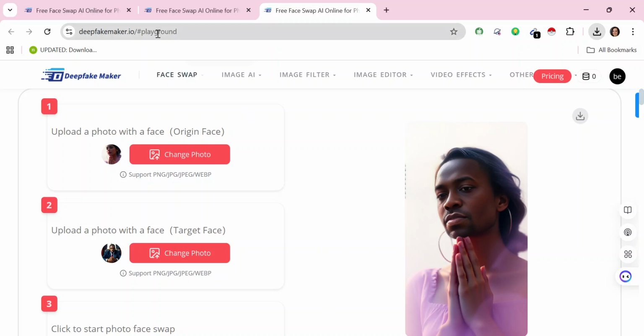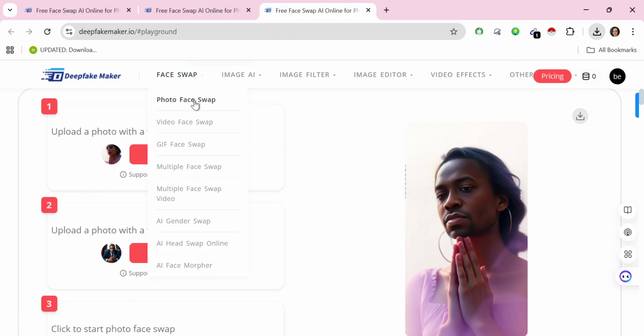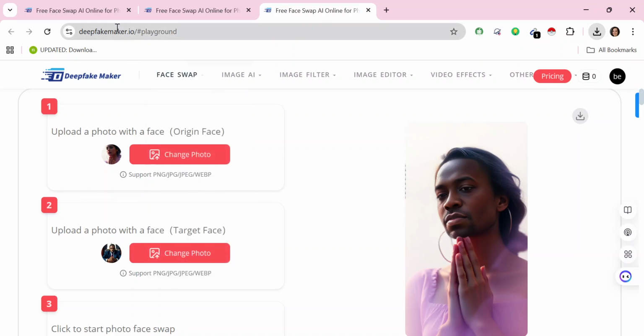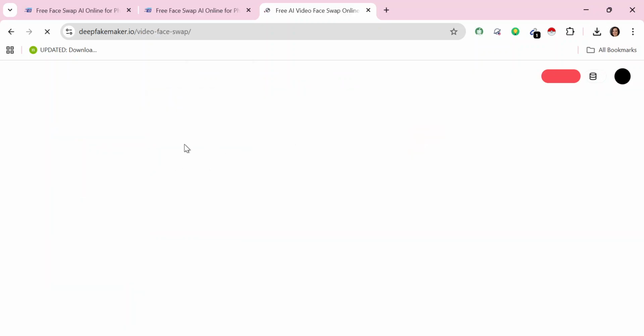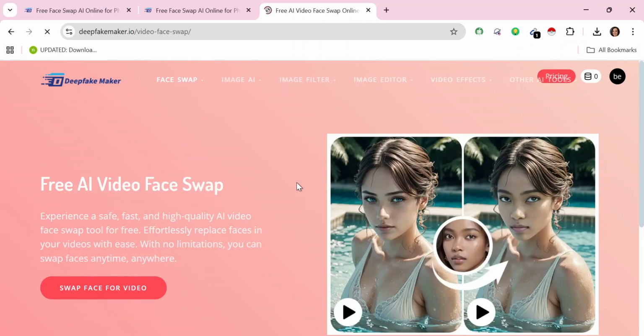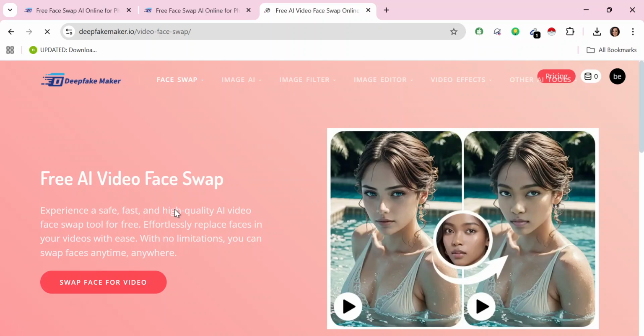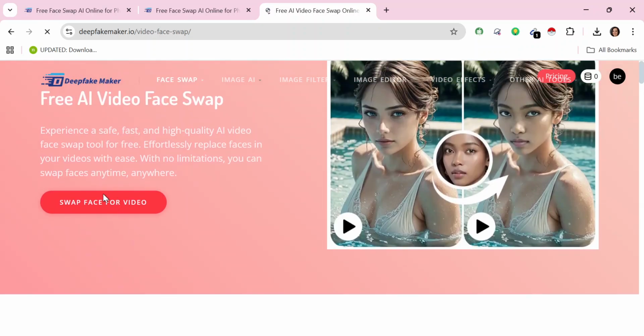I'm going to be showing you how to use the video swap in DeepFakeMaker.io. So all you have to do is to sign in and click on the video face swap. Then you'll be brought to a page where you can actually swap faces with an original video. So all you have to do is to click on this. Okay, wait for the page to set up.